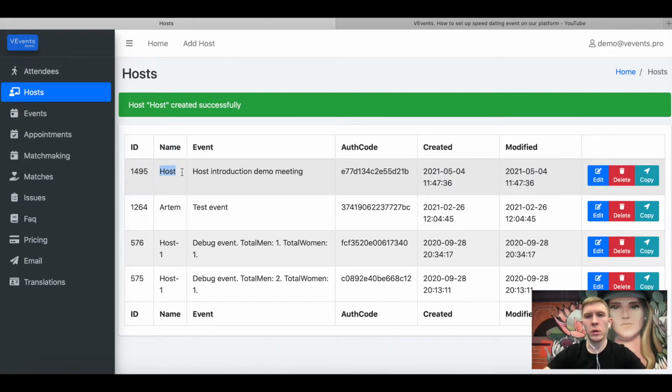How can you join as a host, or how can you allow someone else to join as a host? First, you need to provide your host with a personal link, because we have a personal link assigned to every attendee and the host as well. And to prove that the host has access to be a real host at your event, he needs to validate his attendance by entering an authentication code.